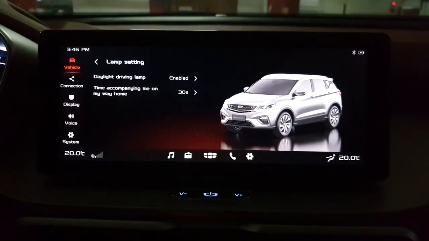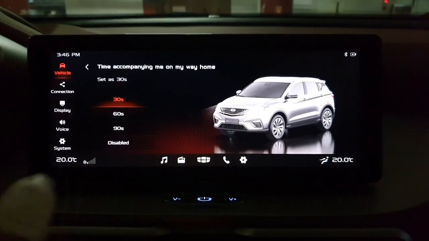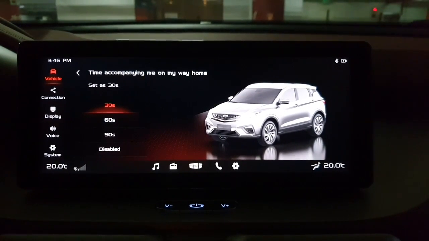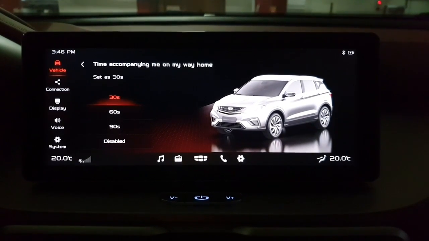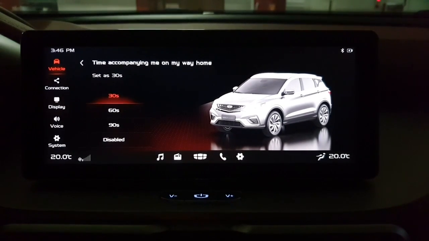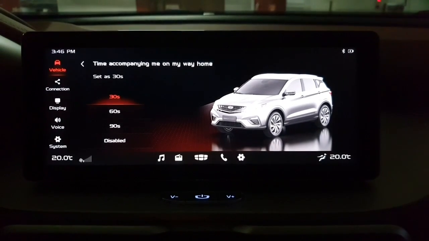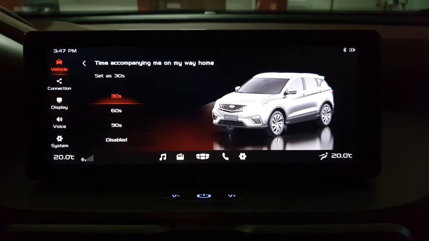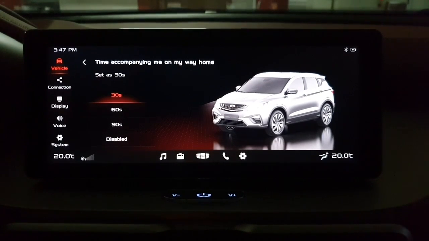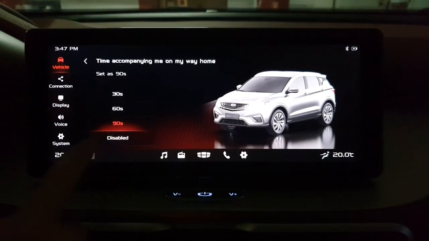Next naman is yung time accompanying me on my way home. So, meron siyang 4 na options, 30 seconds, 60 seconds, 90 seconds, at saka disabled. So, anong ibig sabihin nito? If you live in an area na medyo not well lit, and you want some light even after you turn off your car, you can choose how many seconds naka stay yung ilaw before it automatically turns off. So pwedeng 30 seconds, 60 seconds, 90 seconds, or you can also disable it.